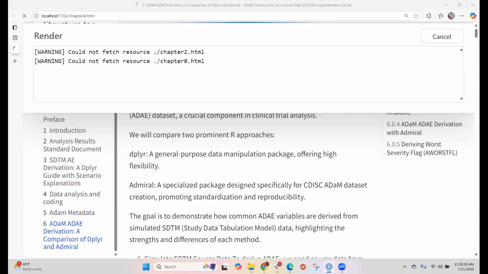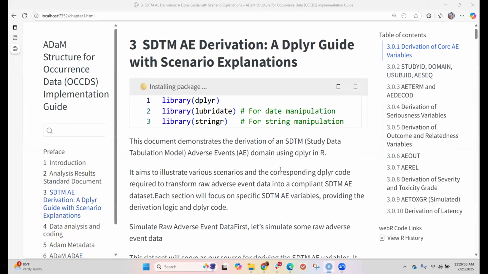There's something called WebR. I don't know how many of you have heard about it. Basically it is like having R installed on a web page, meaning that you don't need an R installation or anything to do it. It is a web page right now. It is an HTML page.